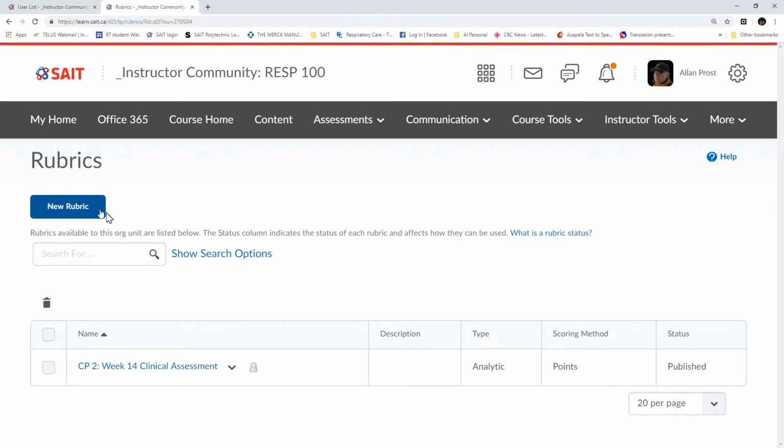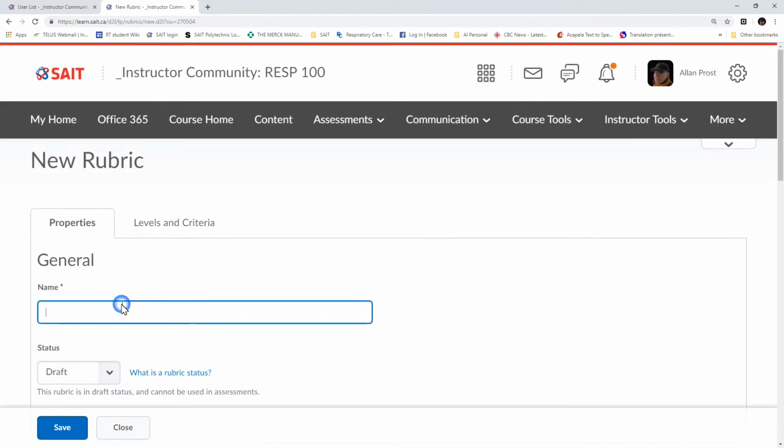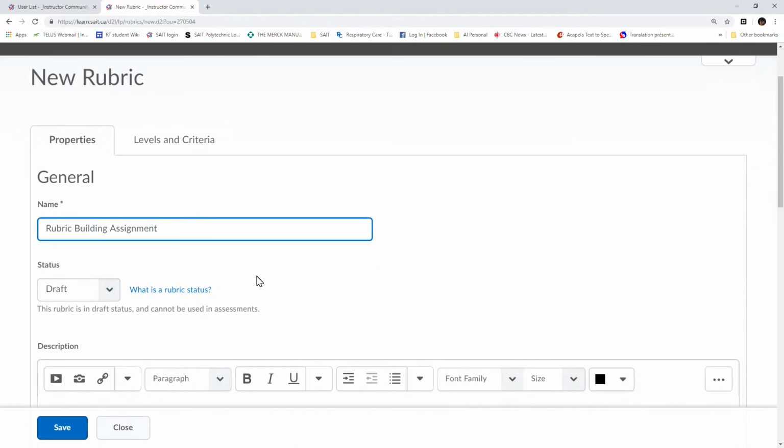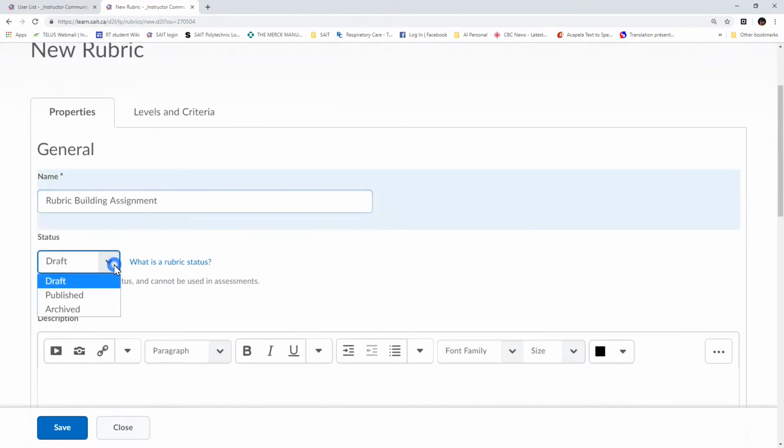And we're going to build a new rubric. You can see the rubric I've just demonstrated for you. We're going to build a new one. So let's give it a name. We're going to keep it as a draft for now, and we can publish it. That's going to be important because you won't be able to link it to an assignment until it's published.